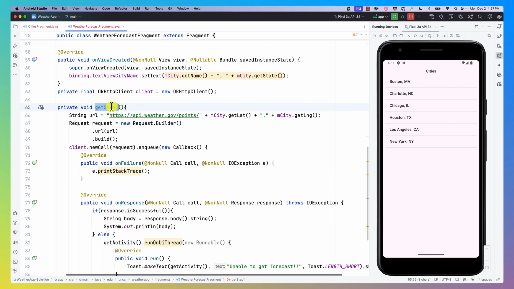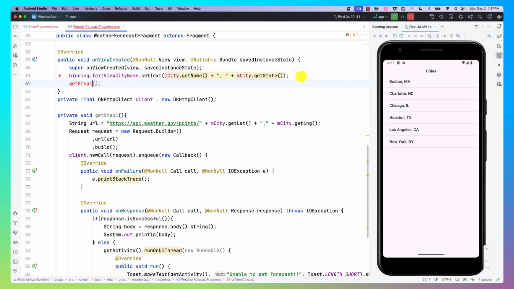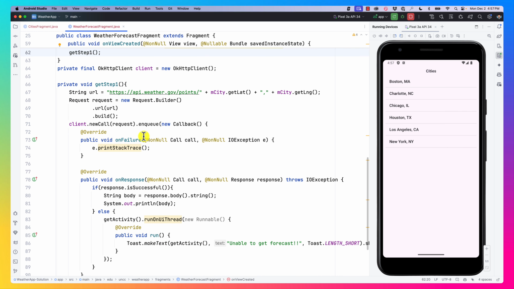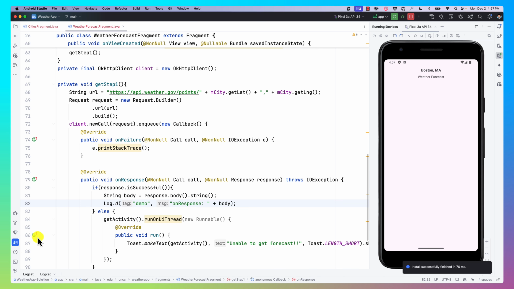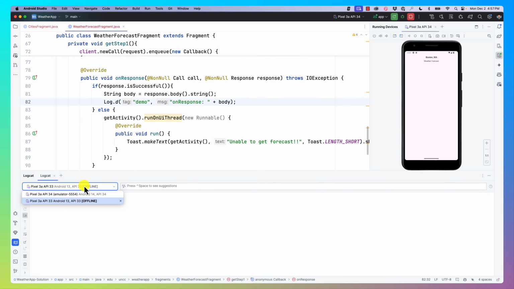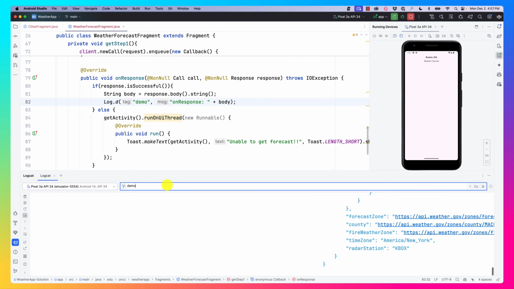So get step 1. Here's step 1, and let's run step 1 and see what happens. When everything is good, we can log.d the body. Log.d the body, and we go here, demo. We run it and see. Let's click Boston here. We go back here, and let's look at the logcat. Okay, there's that. Here we are, demo, and here is the logcat.